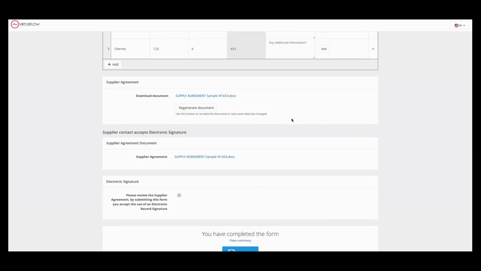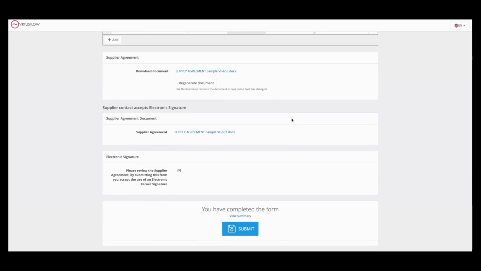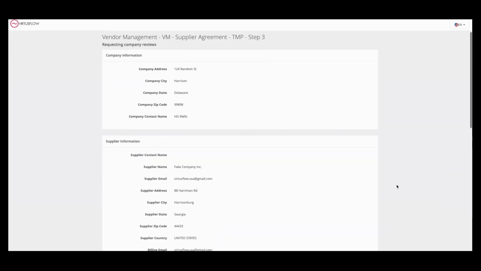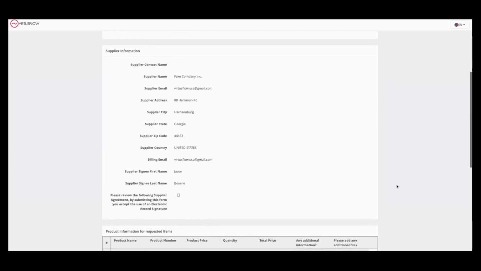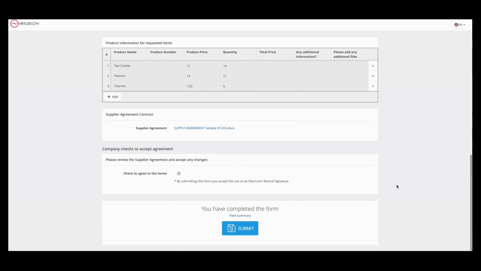Next, they will review the document and then submit the form, accepting the use of an electronic record signature by checking the box. Once the form is submitted, the document can be reviewed and signed by the company. They'll check the box to agree to the terms. Then copies will be sent to both parties to be saved.